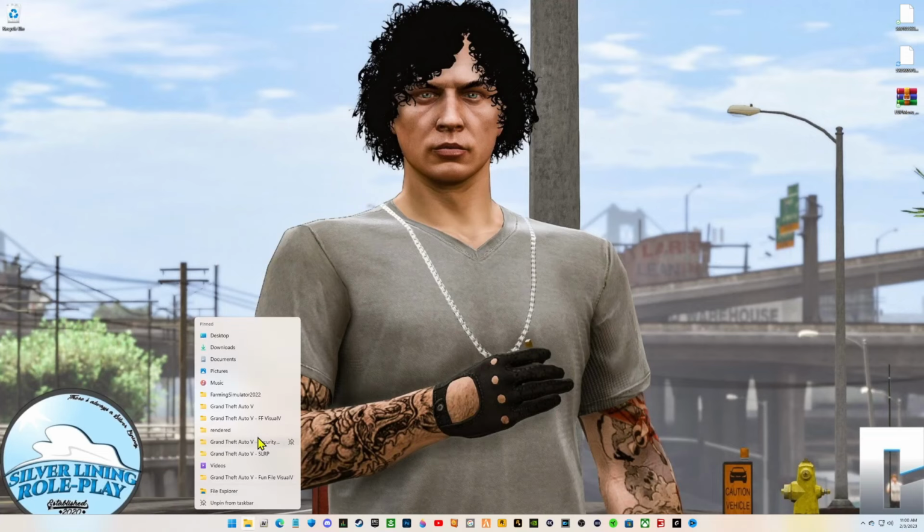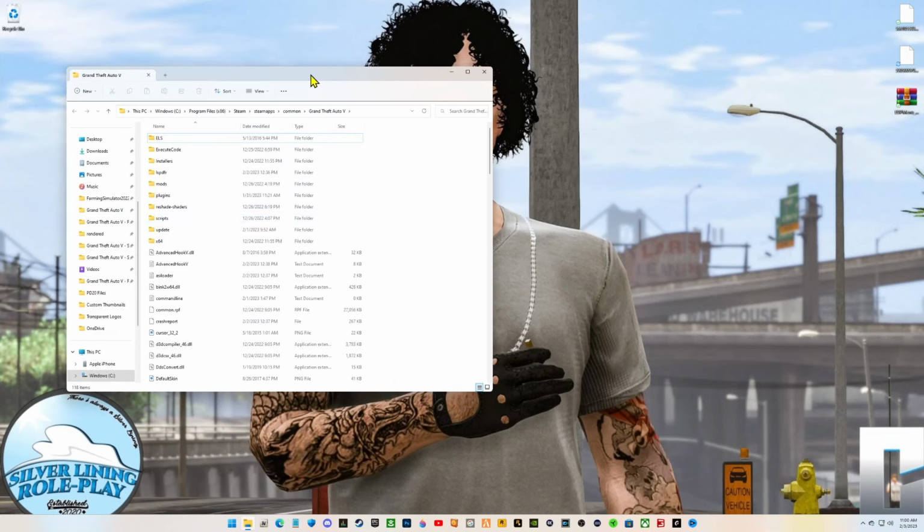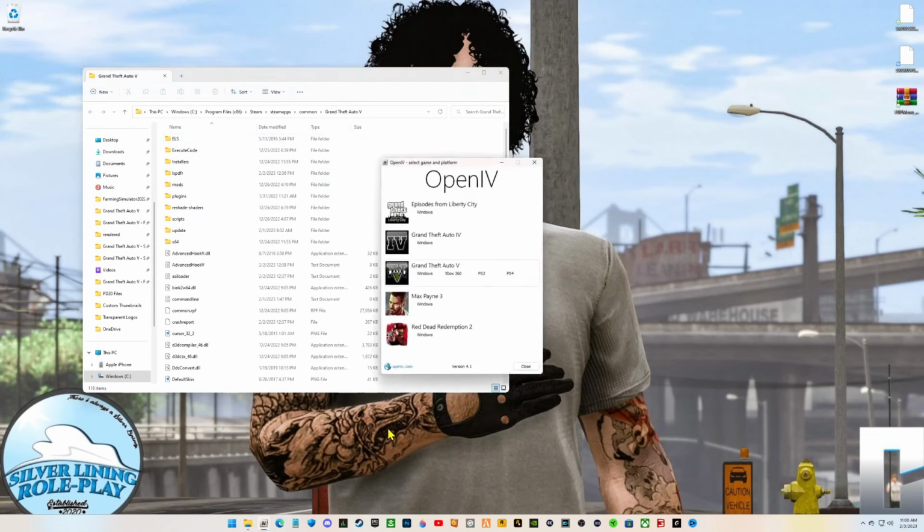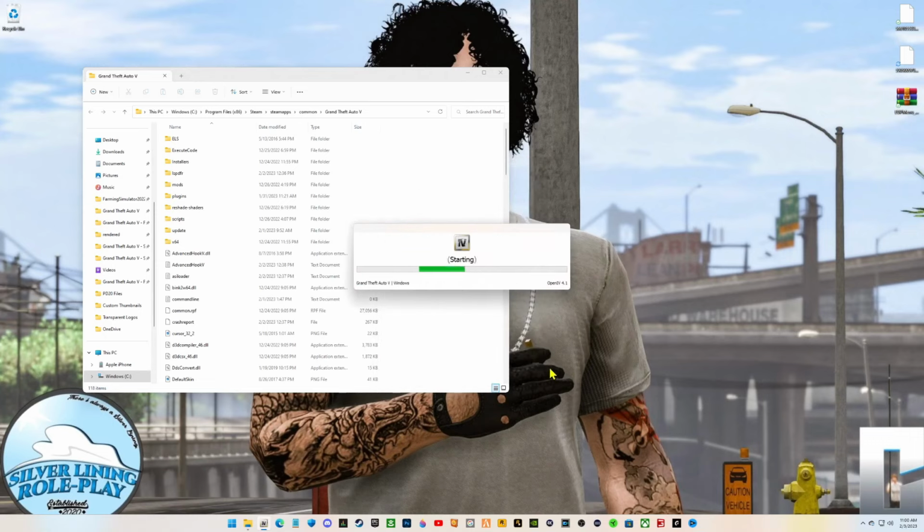Now, for those who are ready to go, you're going to need your Grand Theft Auto 5 main directory. Go ahead and pull that up. All right. And then you're also going to need OpenIV. You want to click on your OpenIV, and you want Windows for Grand Theft Auto 5. These are the two that you're going to need, okay?